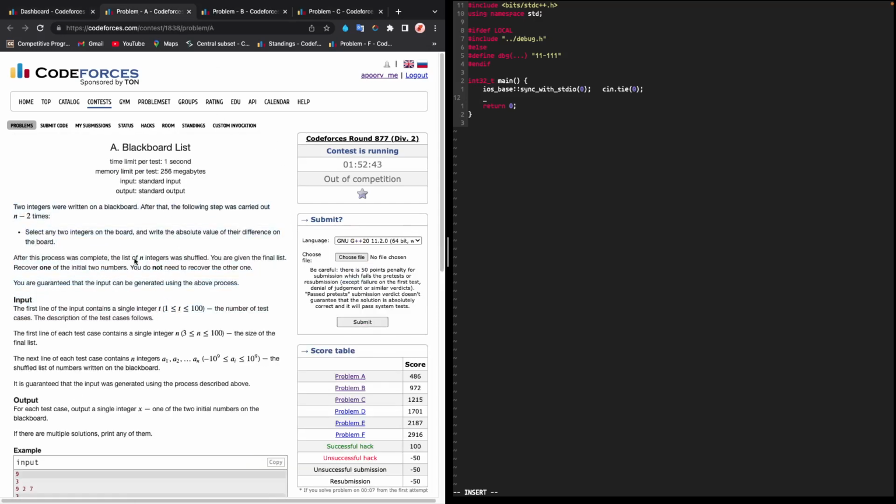Two integers were written on the blackboard. After that, the following instructions were carried out n minus 2 times. Pick two integers on the board and write the absolute value of their difference on the board. After this process was complete, the list of n integers was shuffled. You are given the final list. Recover one of the two numbers. You do not need to recover the other one.